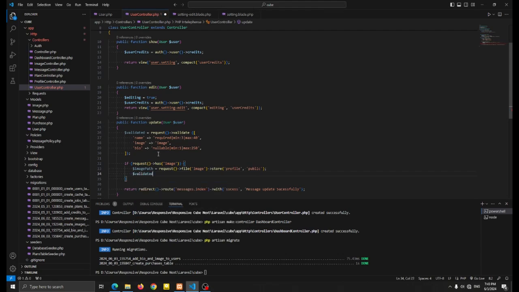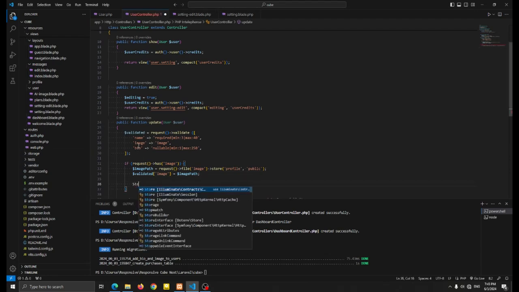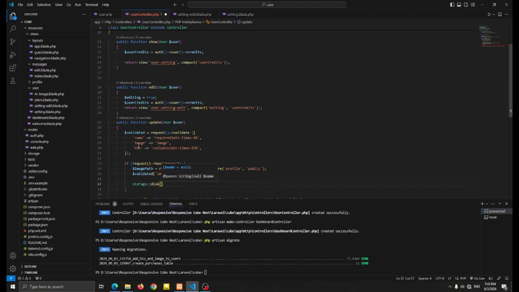Now let me add the validated image, also this image path, $imagePath. Now let me add Storage to make this image go to the storage of this folder. As you can see, I'm just gonna add Storage here, importing this from the facade. Storage, a disk of this public. I want to make it go to the public of this folder. And delete the user image of this. There we go.